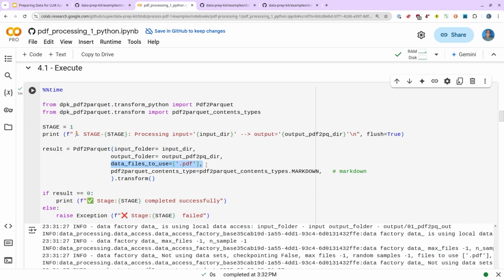So if your directory has a bunch of files like PDF, docx, HTML, you can limit your processing just to PDF. And then here, I am extracting the content in markdown format. That's it. So one line to transfer data from PDF into markdown.